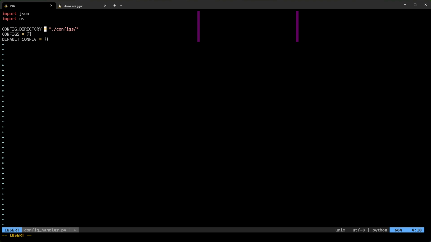Config directory is where we'll be saving and loading the configs from. Configs will contain the dictionary of all of our configs that will be stored in memory, and they will be updated once the file is changed. Default config is where we will specify our default config for any channel that doesn't have the configuration file.